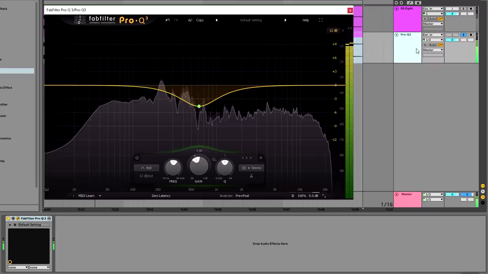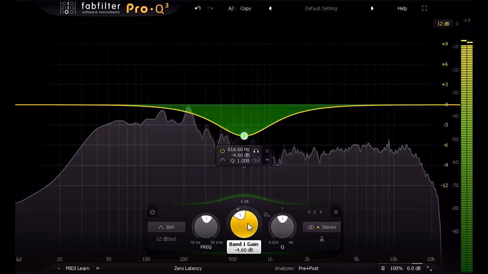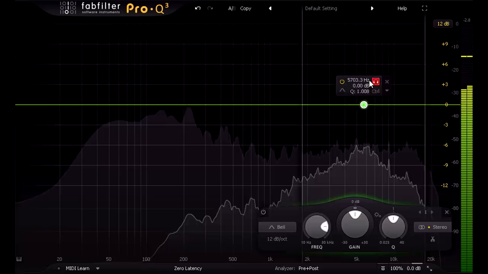The equivalent feature in Pro-Q3 is accessed by pressing and holding the little headphones button for the band in question. And this simply switches in a filter, so you hear those frequencies even when the band is at unity gain.